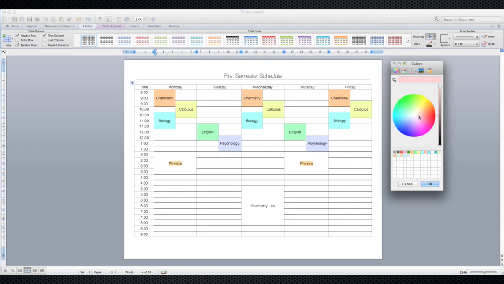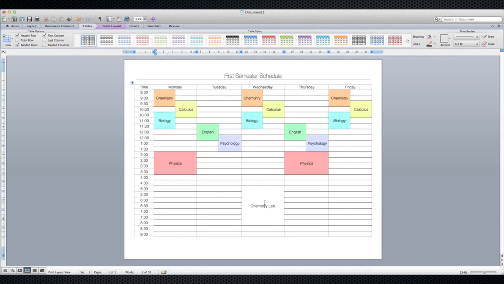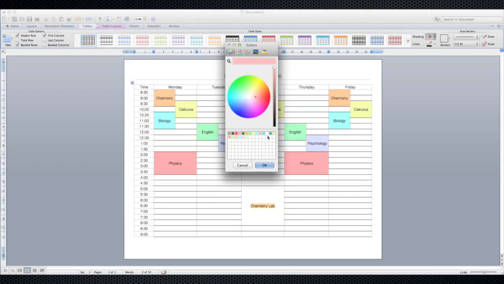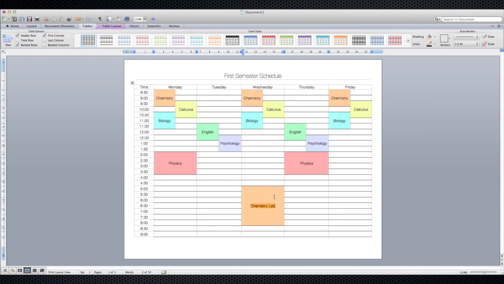So here you'll see in a minute, I have chemistry lab on my schedule here on that Wednesday, that big block at the bottom there. So what I'm going to do is change that to the color that my actual chemistry class is, so that they match up and they're color coordinating. So if I look at my schedule, I see orange, I know that's chemistry. By color coding things, it helps keep things together, keep them organized, and it's a lot simpler to follow, in my opinion.